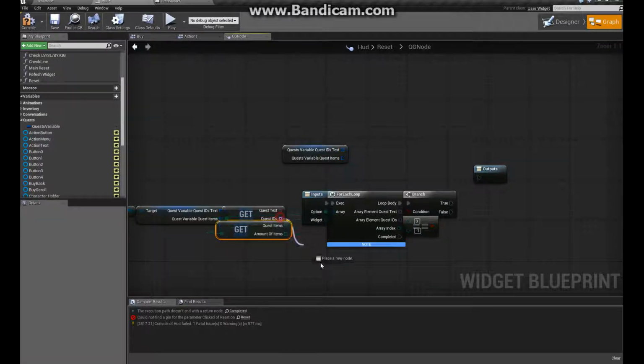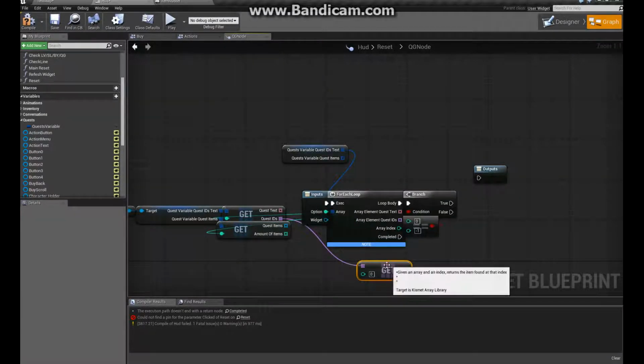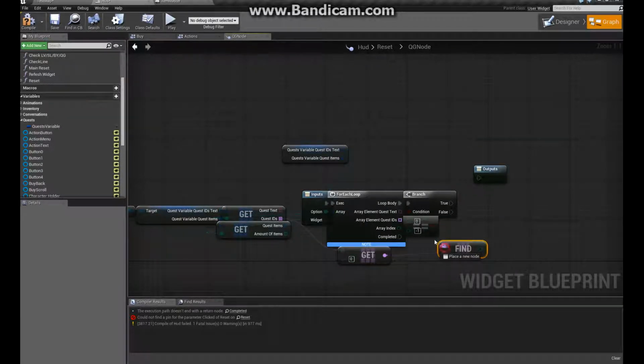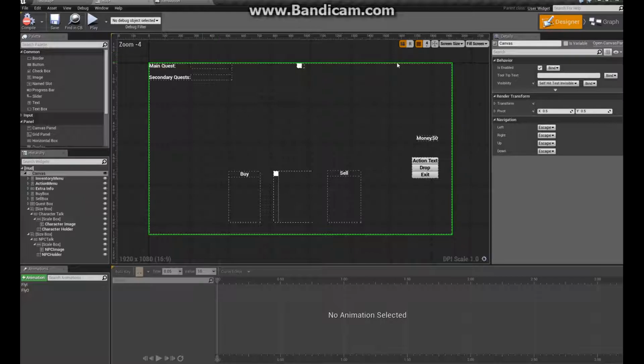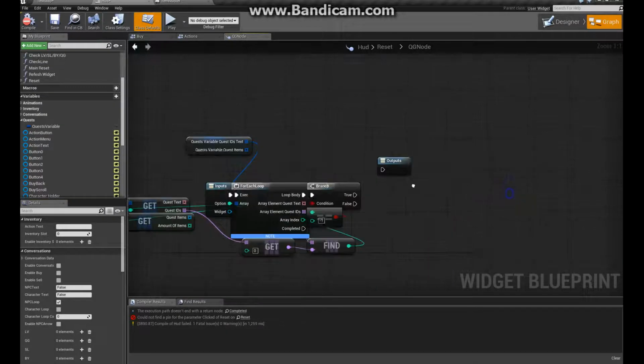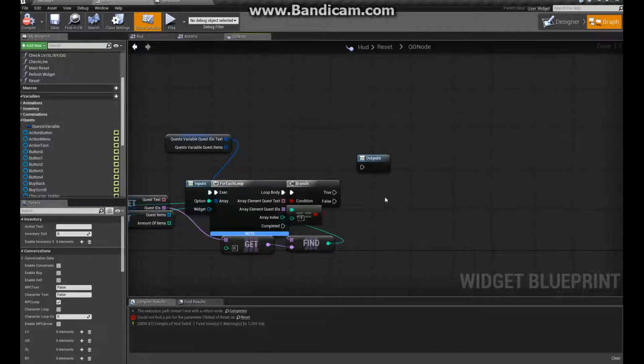And off the quest IDs, get and find. Connect that to that. So we're going to see if we already have this quest in our quest thingy. We're going to see if we already accepted the quest or not. Because if we have, we don't need to do anything with it. But if we haven't, then we need to add it to our quest thingy, whatever you want to call it.